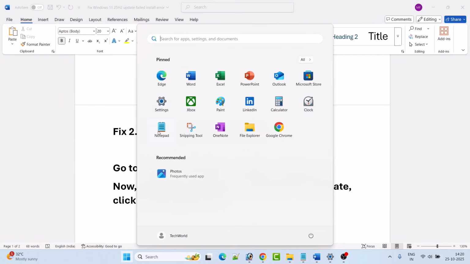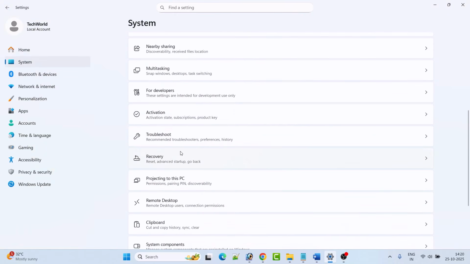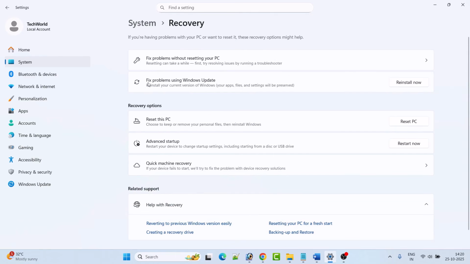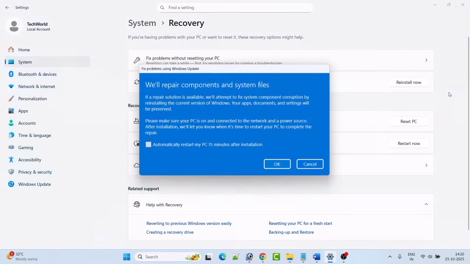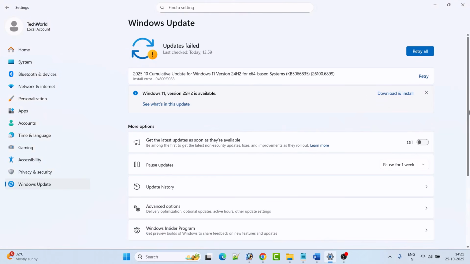Open Windows settings. On the left click on system, then scroll down and click on the recovery option, and then next to fix problems using Windows Update, click on the reinstall now option. You will get this type of pop-up. Select this box, automatically restart my PC 15 minutes after installation, and then hit OK. By doing so, this will fix all the issues on your PC, and then you can update your Windows and you will not get this error, and it will fix the Windows 11 version 25H2 update failed or install failed error.